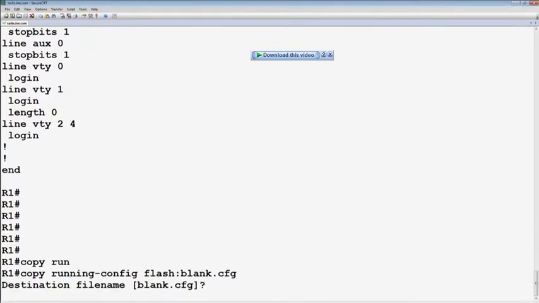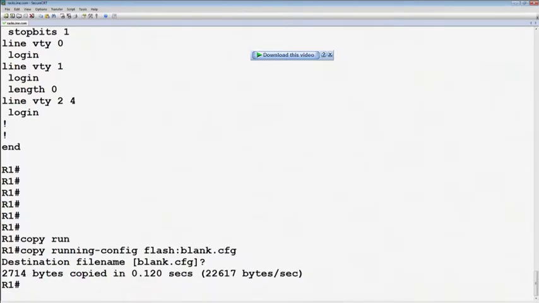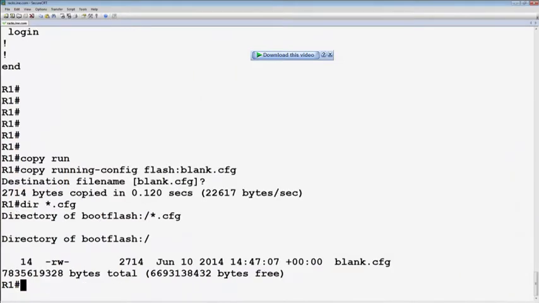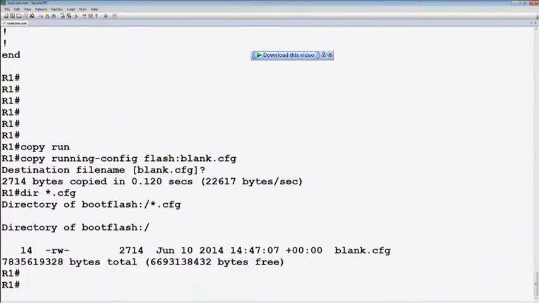So the actual naming convention doesn't matter. You can call it whatever you want. But if we now look at the file system, let's say dir star.cfg, we can see that we have that blank config file. Okay, next I'm going to pick some random initial config to load.